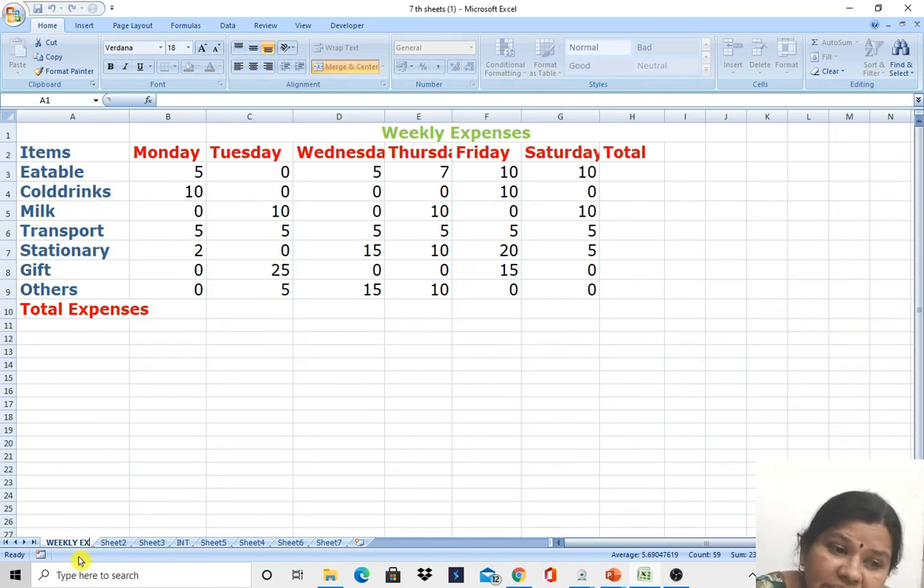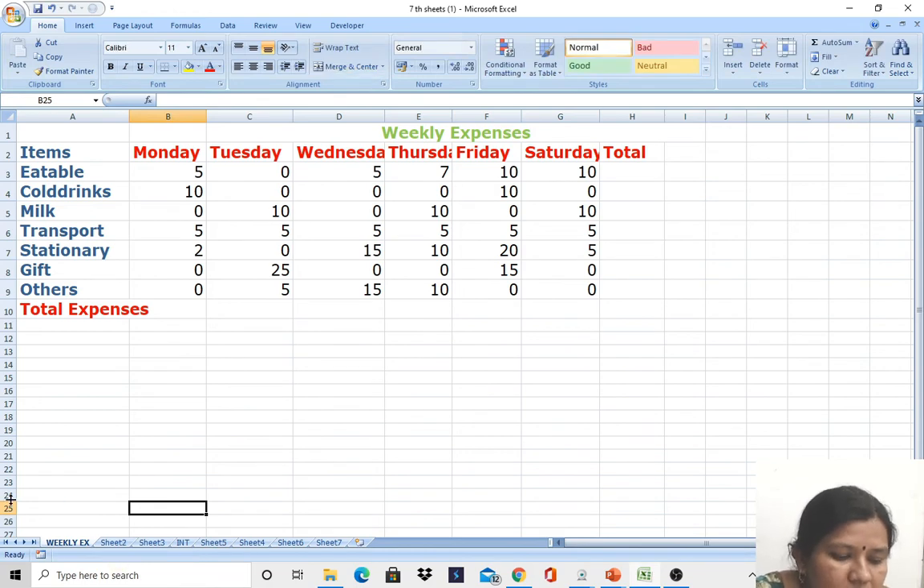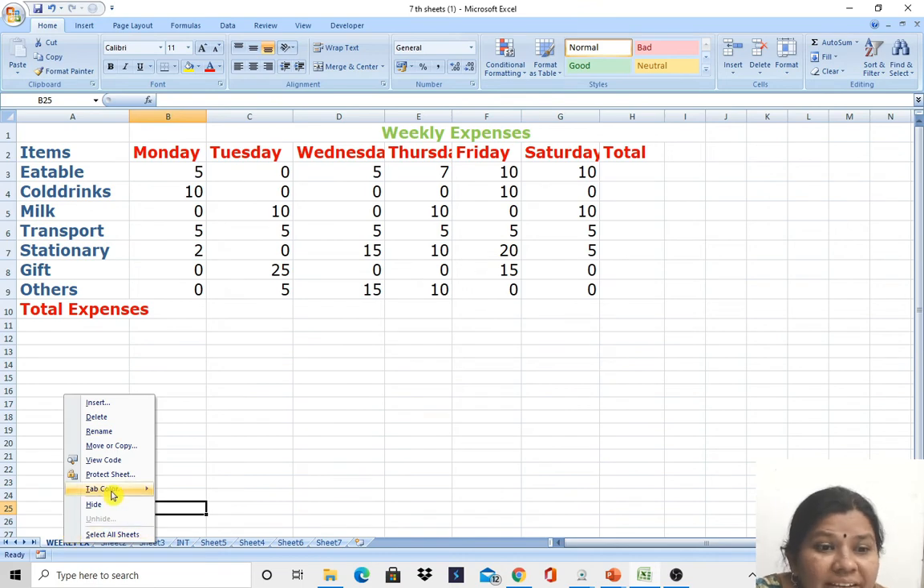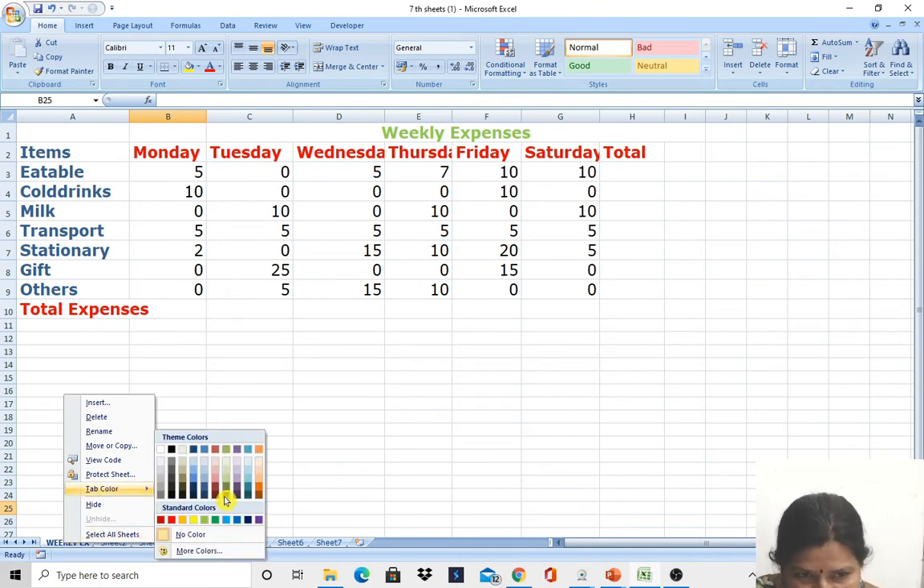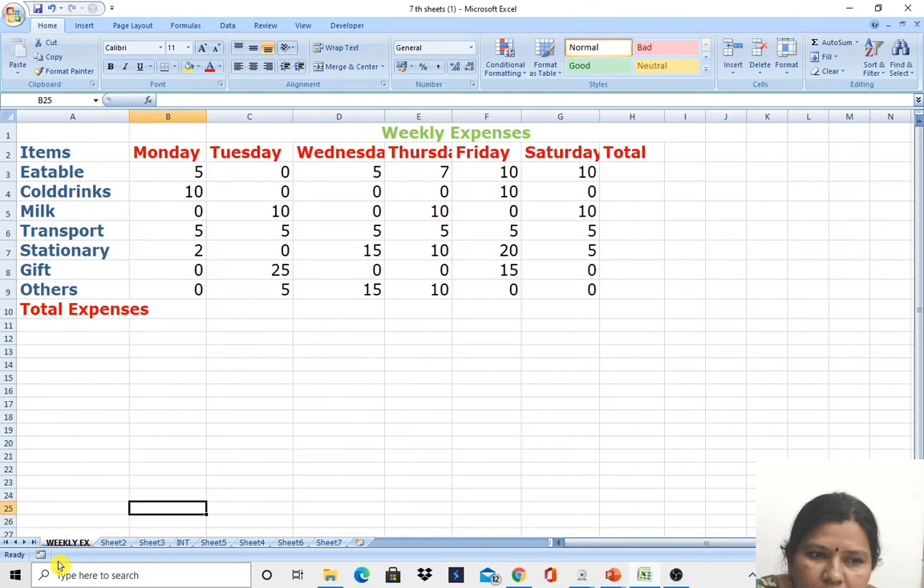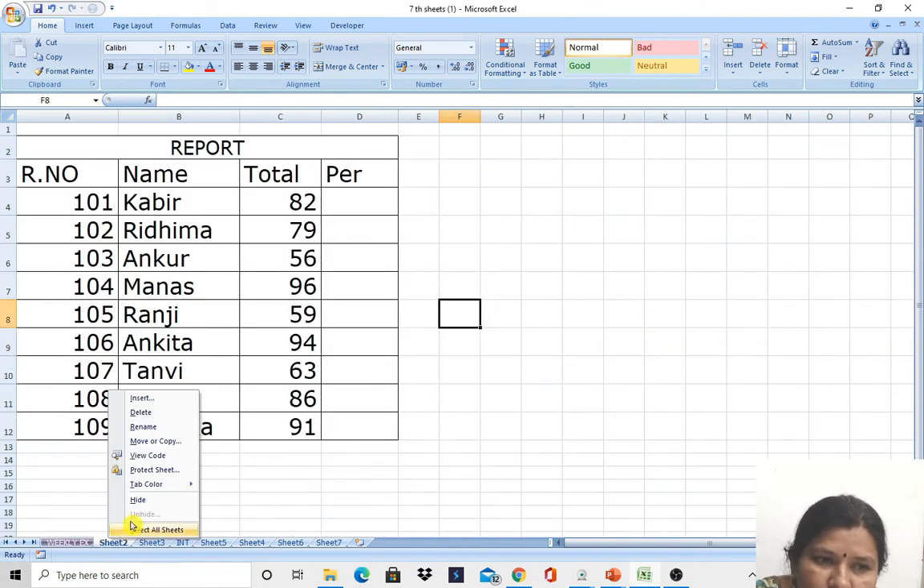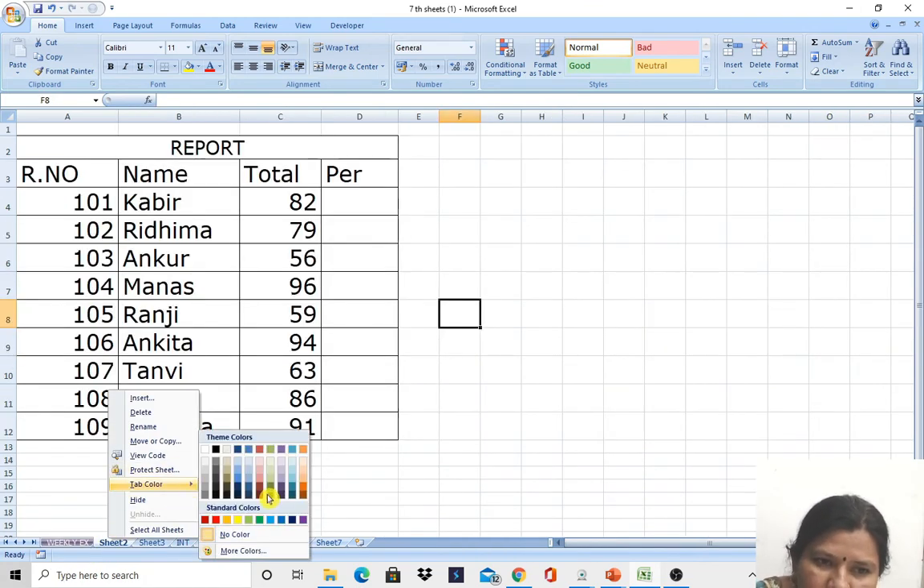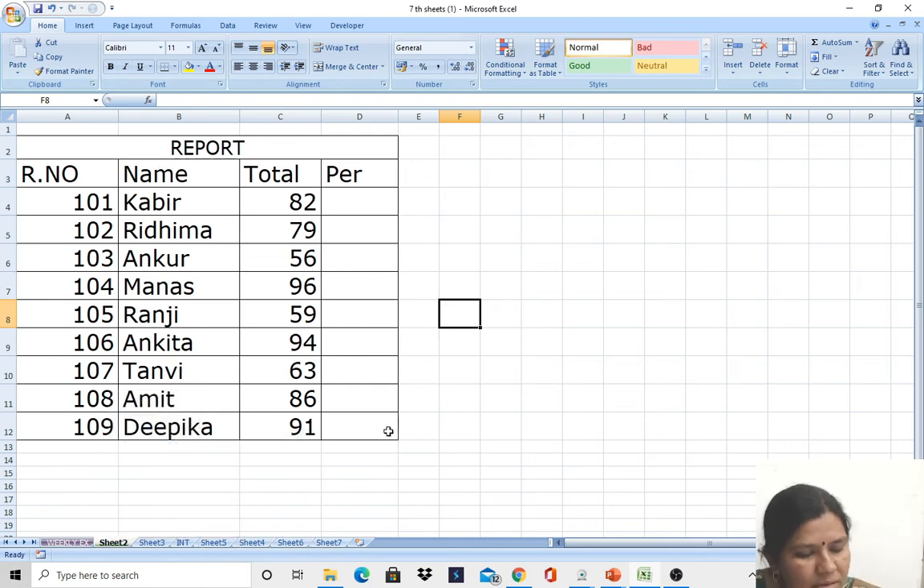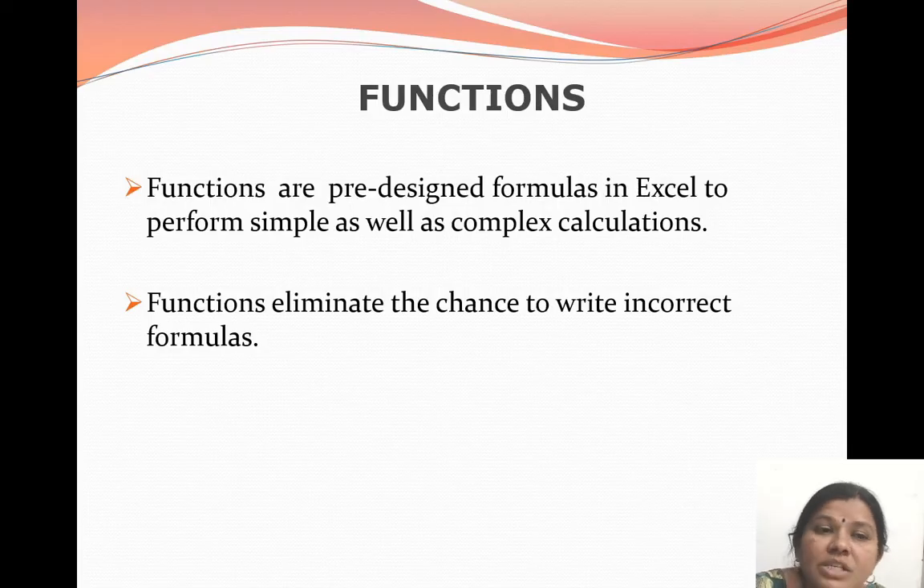And changing the tab color. If for example you want to change, what you have to do? Just once again click on weekly expenses. Here, tab color. Which color you want to change with? Just color purple. Okay. Now sheet 1 you want to change the color with green color. Like this we can change the tab color. Next one is what? Functions. What is a function?